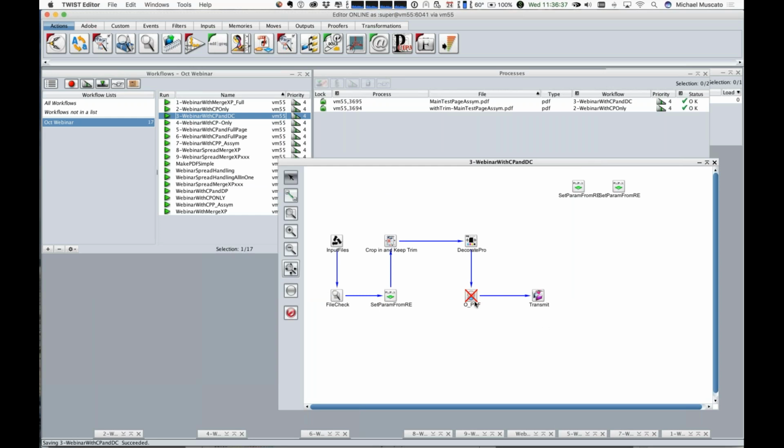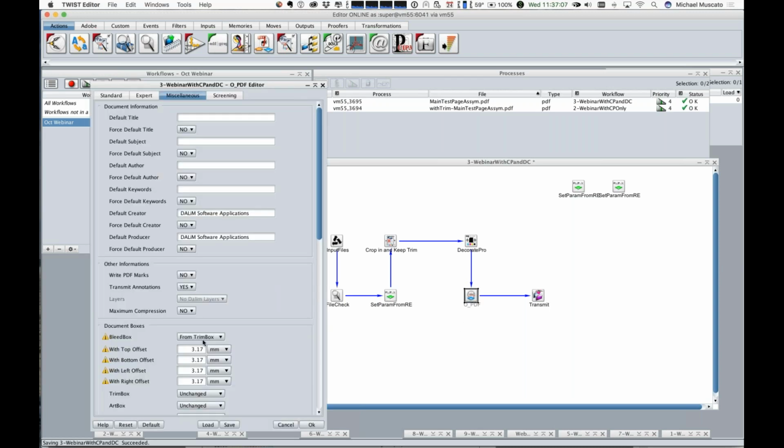Oh, and here's one other thing I should have mentioned. We were talking earlier about bleed. If your page has a bleed box, or even if it doesn't, but you know that you want to keep an 1/8" bleed box, you can search high and low in your Twist tools. This guy, MergeXP. You will not find anything that allows you to keep or define a bleed box. The only place you'll find it is in the output PDF tool.